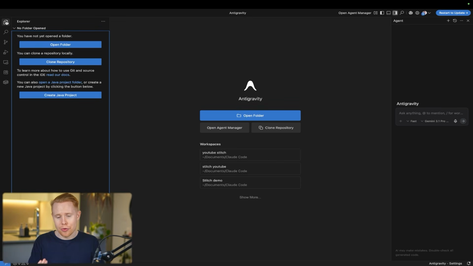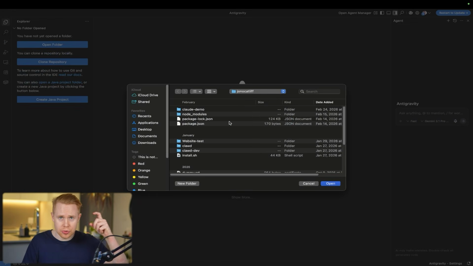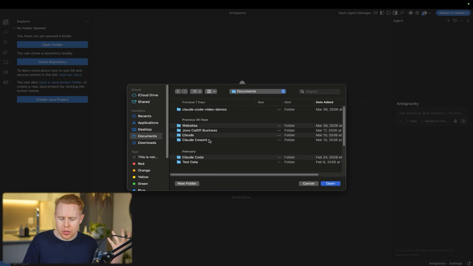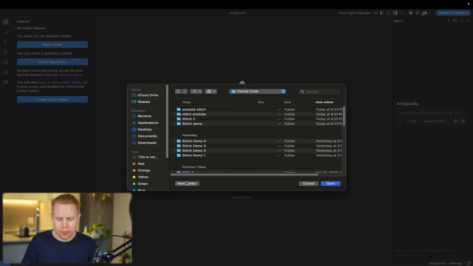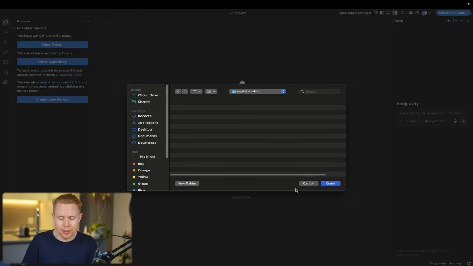Okay, perfect. In order for us to build a website, the first thing that we need to do is open a folder. Every single project inside Claude Code needs to start from within a folder. So I'm going to create one here. We're going to call this YouTube Stitch. We're going to create this. It's going to be a brand new folder.